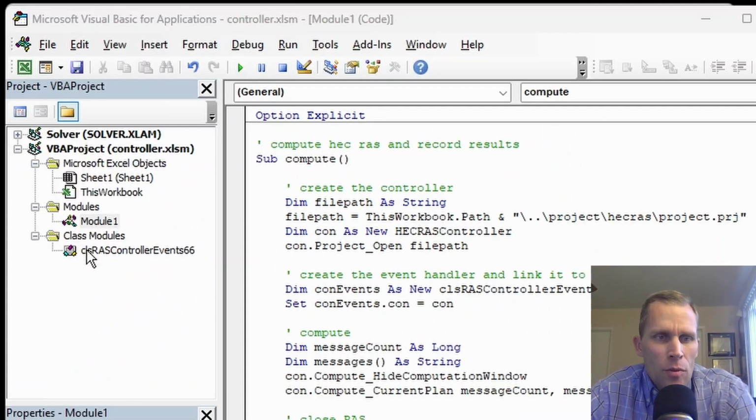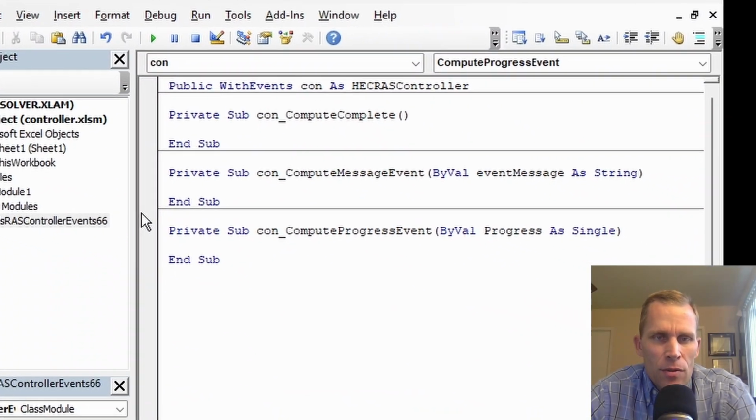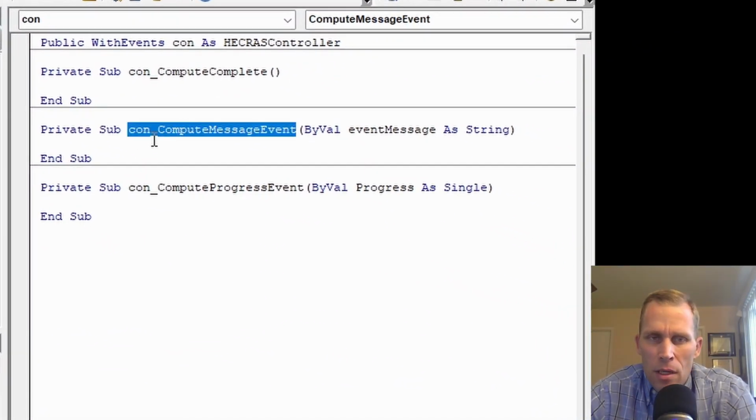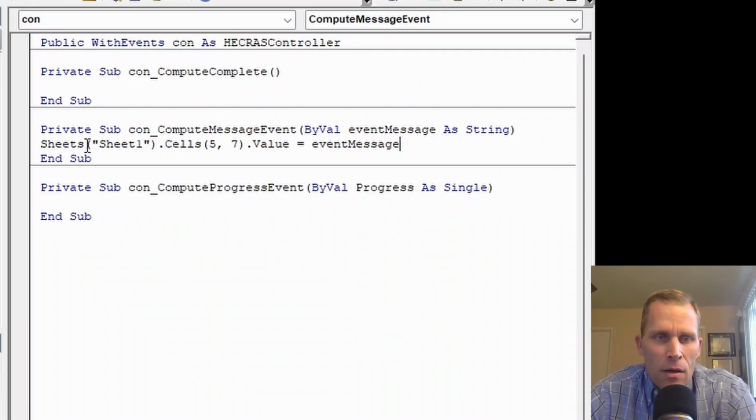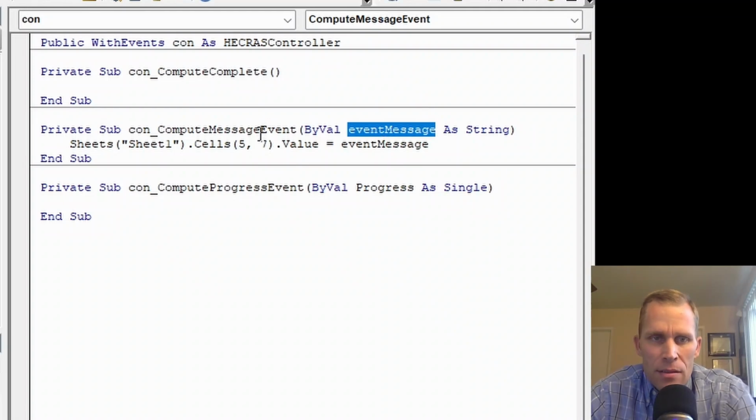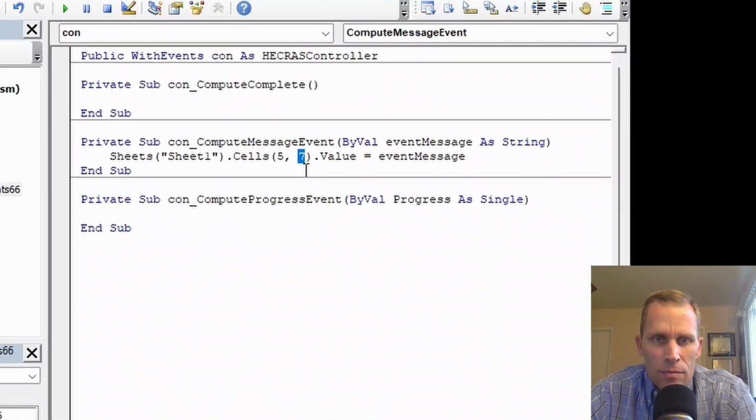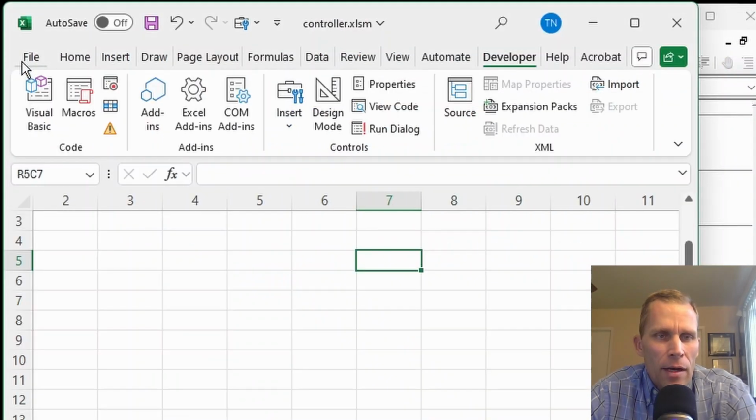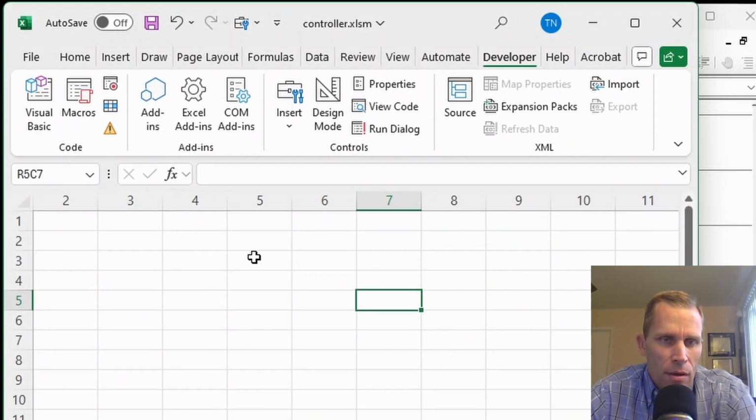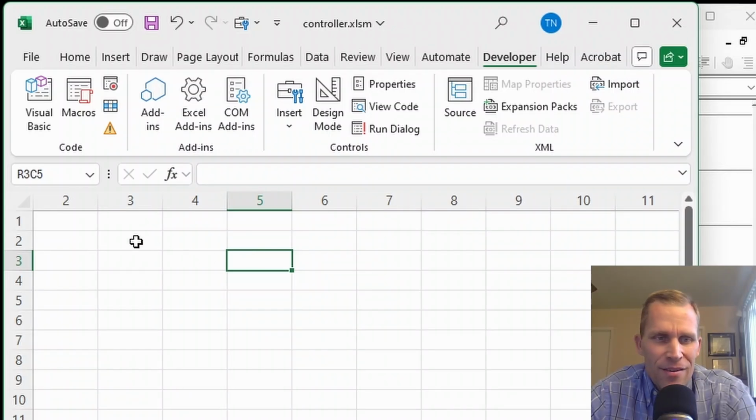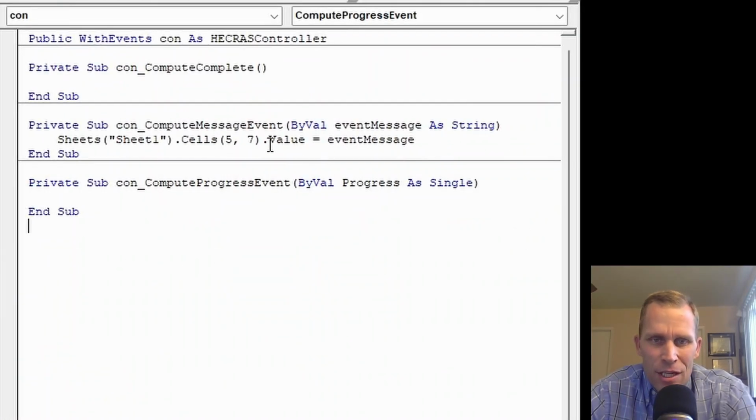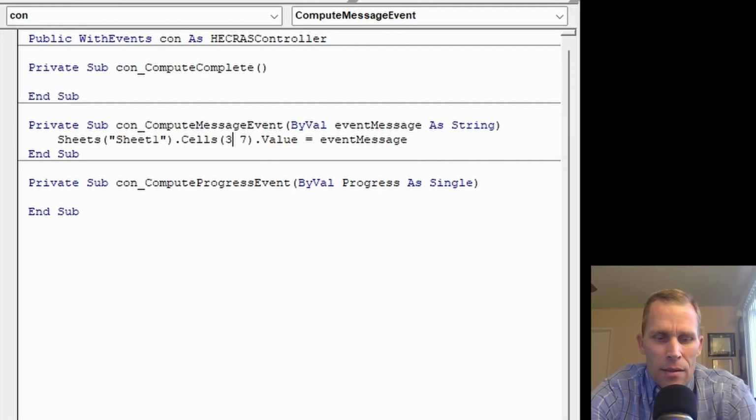Now within the events, we want to modify the event code so that we can view the different runtime messages. So I'm going to double click on my class RAS controller events. And then for, how about, con_ComputeMessageEvent, what I'll do here is take this event message that's passed to the event handler and then print that exact message to my worksheet 1, specifically row 5, column 7. Actually, I'm not sure if I want that or not. Let's go ahead and put a button here, and then let's print it out in maybe row 3, column 5. Let's put the text print out right here. Let's put a button right here. So let me just change the coordinates here: row 3 and column 5.